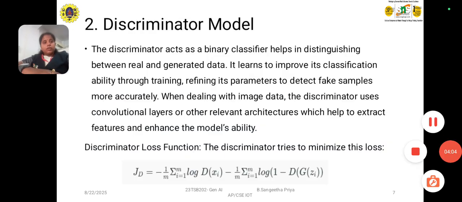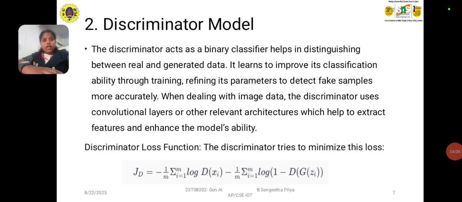The next one is the discriminator model. The discriminator acts as a binary classifier, helping to distinguish between real and generated data. It learns to improve its classification ability through training, refining its parameters to detect fake samples more accurately. When dealing with image data, the discriminator uses convolution layers or other relevant architecture which helps to extract features and enhance the model's ability. The discriminator loss function tries to minimize the loss.